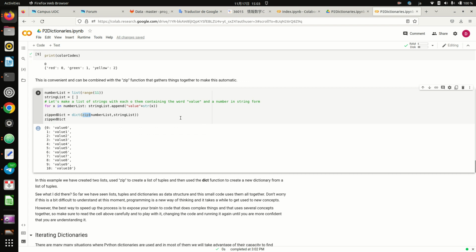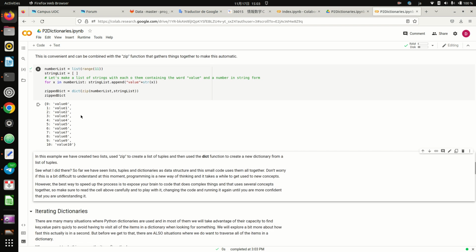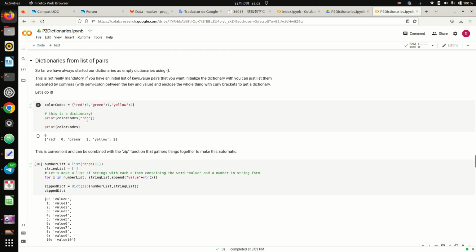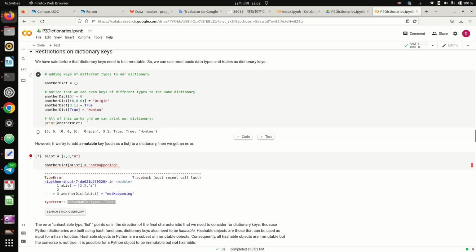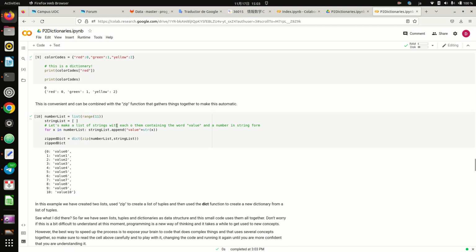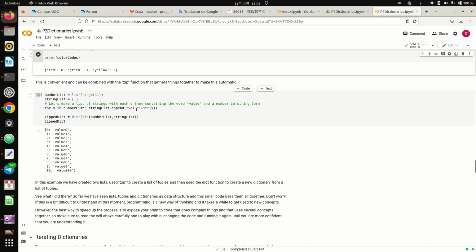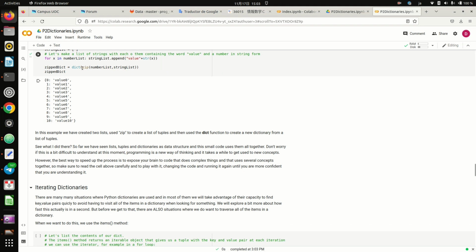We have seen zip before. We will see it in more detail later, but let's just say that if you use zip here, you can create a dictionary from two lists. Let's run it and let's see that it works. So I can create dictionaries as empty dictionaries initially if I use the curly brackets with nothing in between, or I can use them with some key value pairs from the start if I use this syntax, or I have two lists and I use zip.